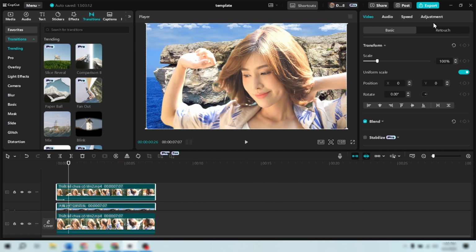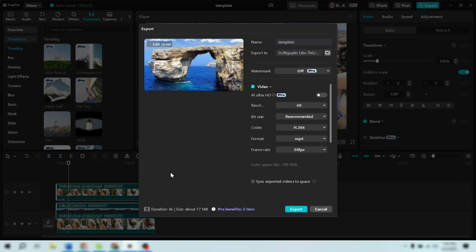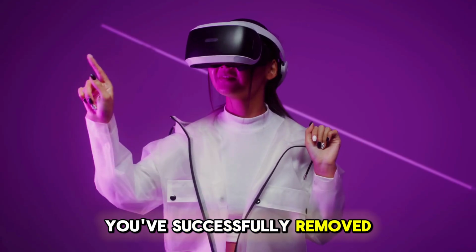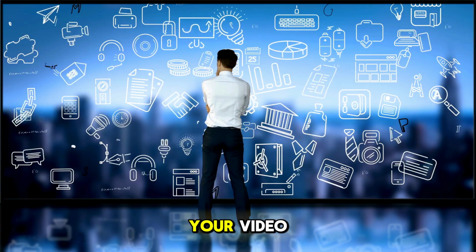You can click on the Export button in the top right corner. Select your desired video resolution and save the video to your computer. And that's it. You've successfully removed the background and added a new one to your video in CapCut.